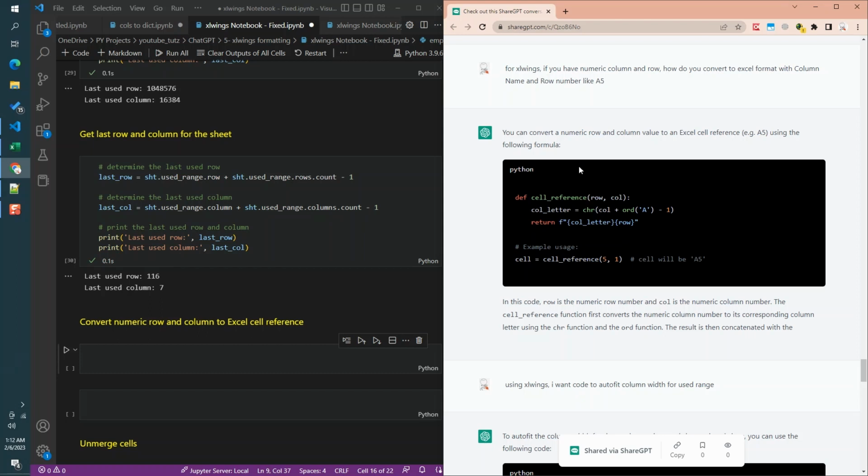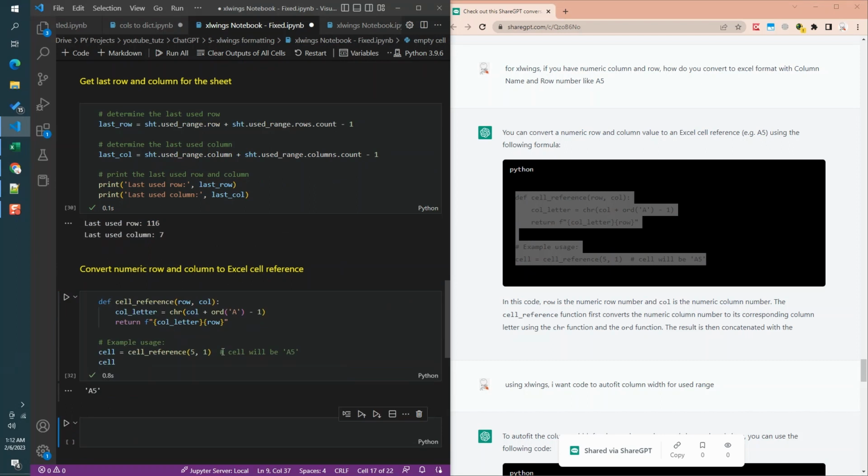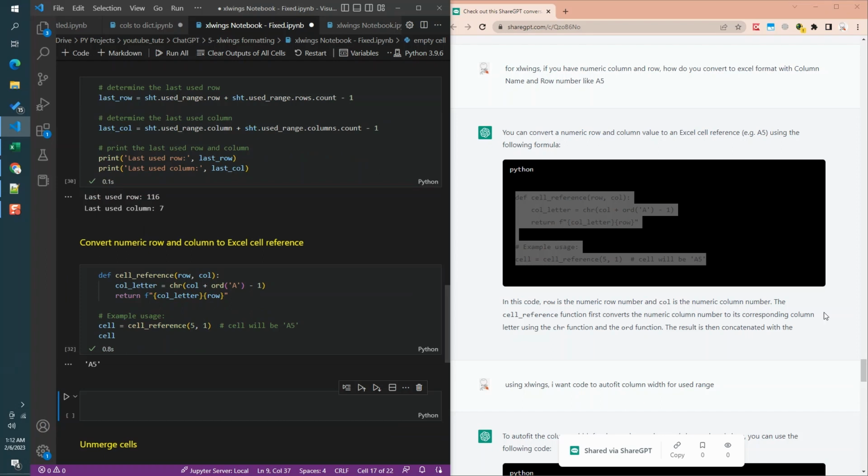Okay, so this is the code I have, and this is my question: how do you convert numeric column and row to Excel format with column name and row number like A5? So let's copy and paste this function and test it. All right, so it seems like it is converting row number 5 and column 1 to cell A5, which seems to be correct. Now, what we will need to do is replace the 5 and 1 hard-coded values with our variable names where we saved the last row and last column. So I'm also going to rename this as last_cell.